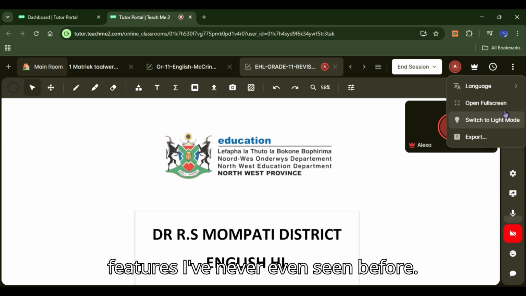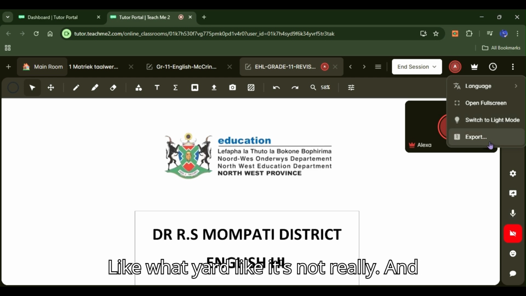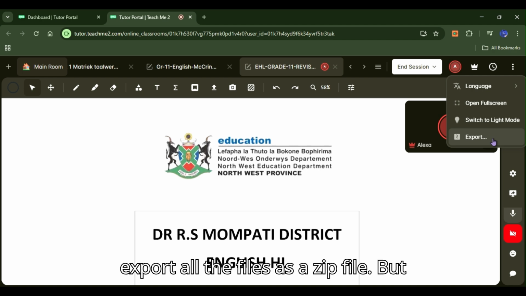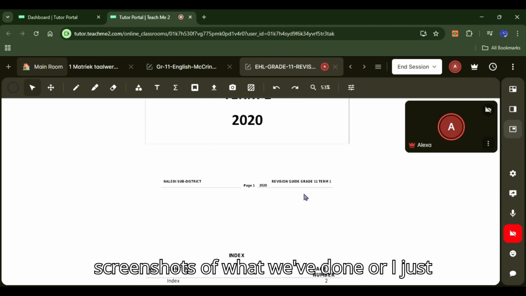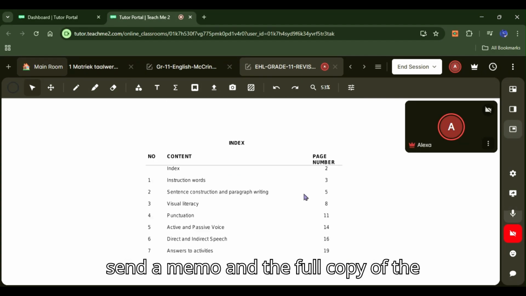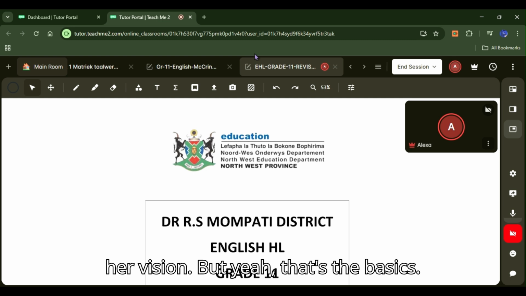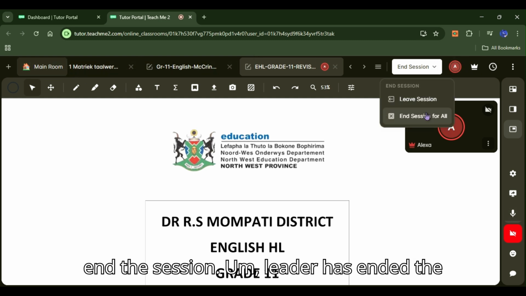Language, some of these features I've never even seen before. And then there's also an option, I think, to export all the files as a zip file. But rather what I do is I either take screenshots of what we've done, or I just send a memo and the full copy of the paper, and you can go through that as revision. But yeah, that's the basics. I'll show you what it looks like when I end the session.